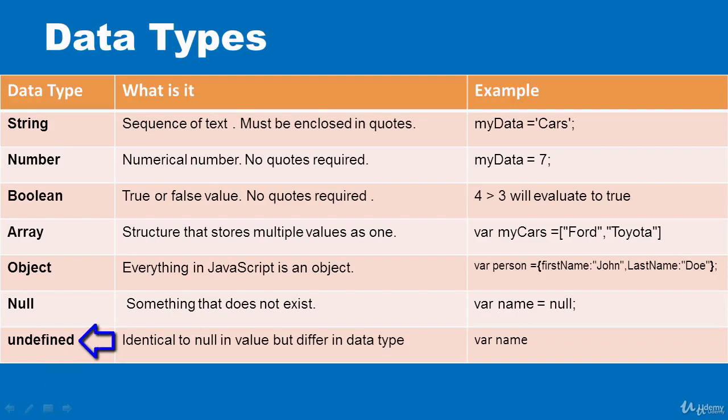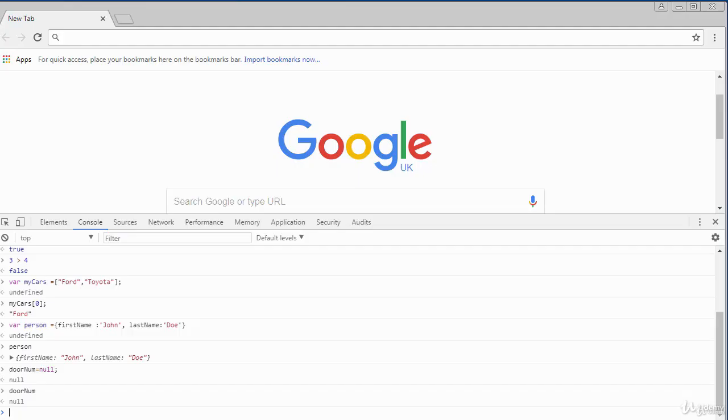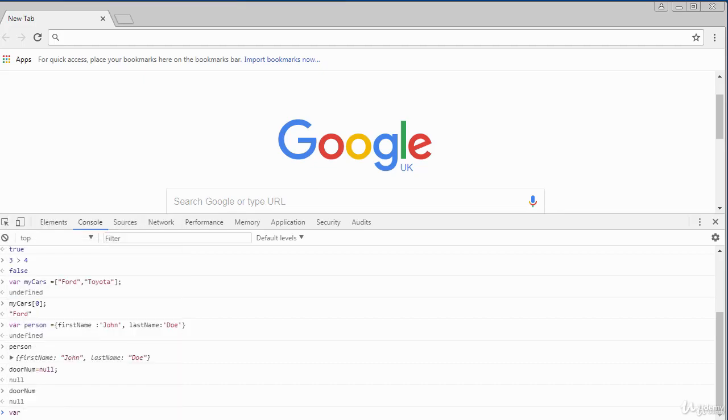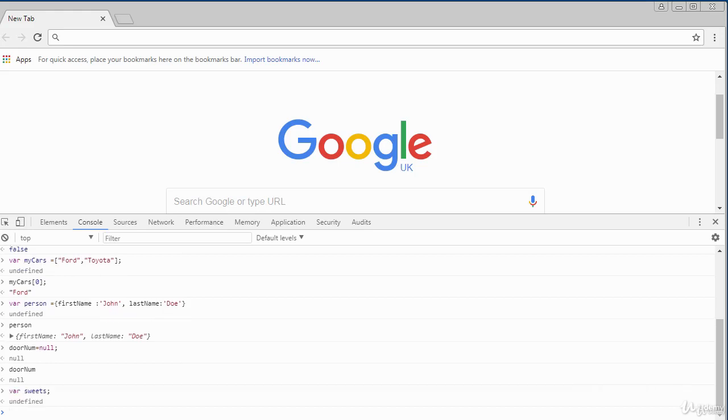So I can empty that value by just typing in the name of the variable, which is door number, and setting the value to null, and that will empty the current data it stores. So if I call this variable called door number now, it will come back saying null because I've emptied out whatever it was storing. Okay, so a null data type means basically nothing. It doesn't store anything. There's nothing in there.